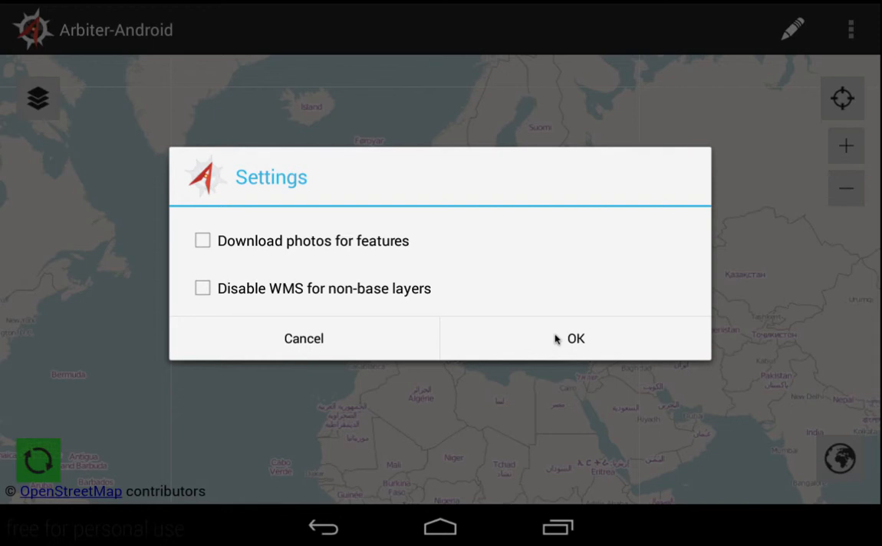The second option has to do with how Arbiter displays point features on your map. This option is only useful if you are working in a connected state in an area where the signal is weak. Again, for this training exercise, we're just going to leave the box unchecked. This is going to be the mode you will work with the majority of time anyway. Touch OK to move on to the next step.